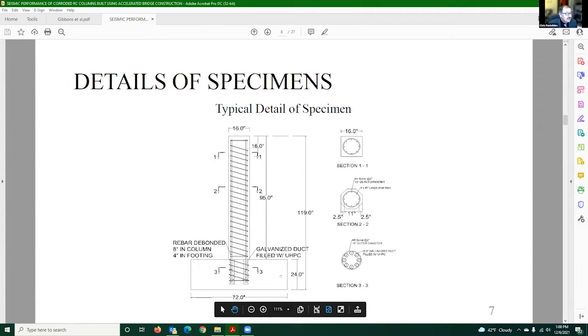So as you can see, the columns are 16-inch octagonal. They are about 8 feet tall. And the footings are 2 feet high, 6 feet long, and 3 feet in the y direction into the paper. So you can see the cross section here of the column into the footing, and here you can see the cross section of the column in the free area. And in the top we have a square section which is 16 inches deep, so we can apply the lateral load. So this is the details of the specimens.